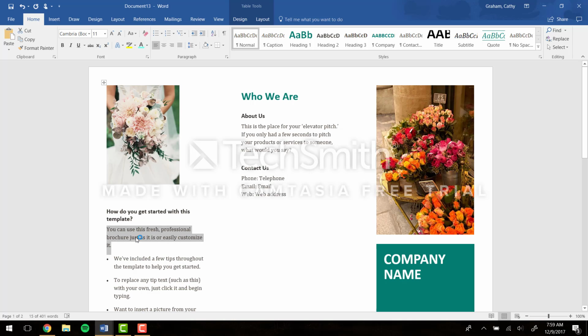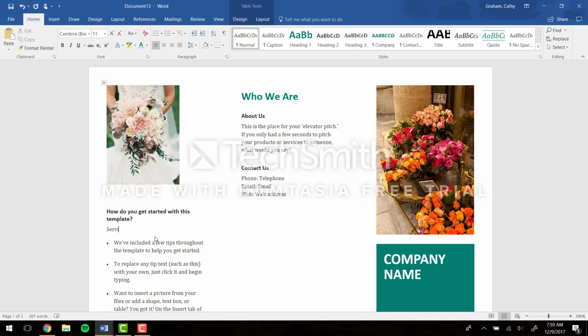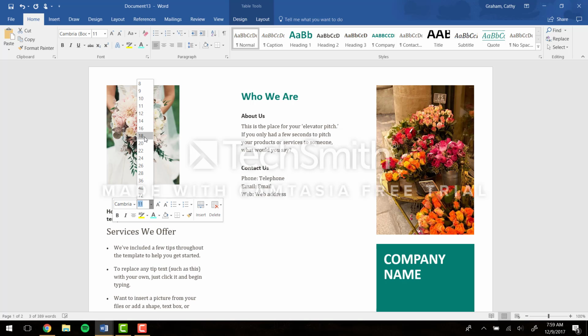Once it's highlighted, you can edit it. I'm just going to type something new in here. So I'm going to type services we offer. And I'm going to change the font size. So all I need to do is highlight it again. Brings up your box. And I'm going to change that to size 18 just to make it a little bigger.